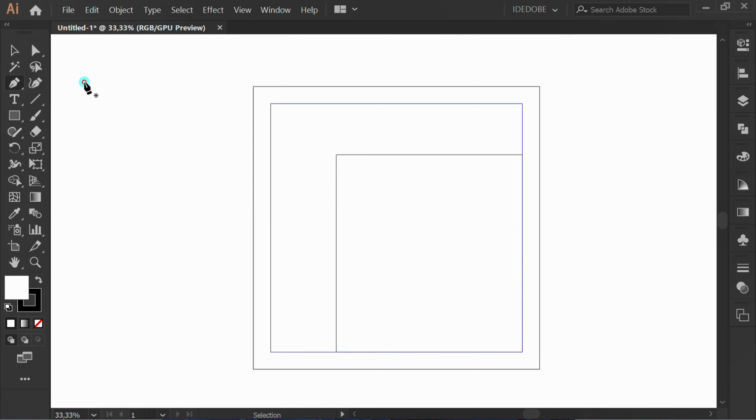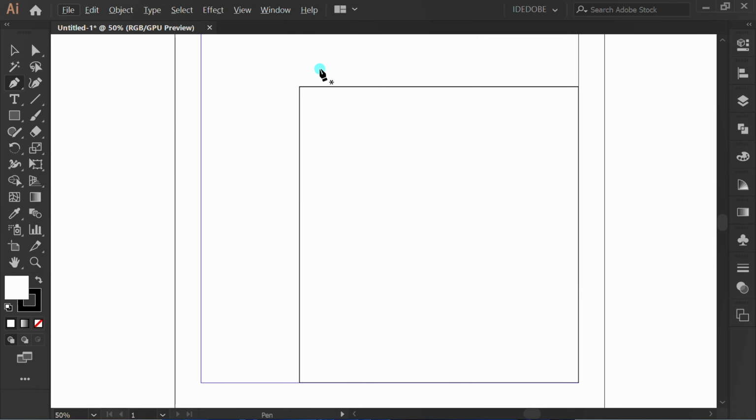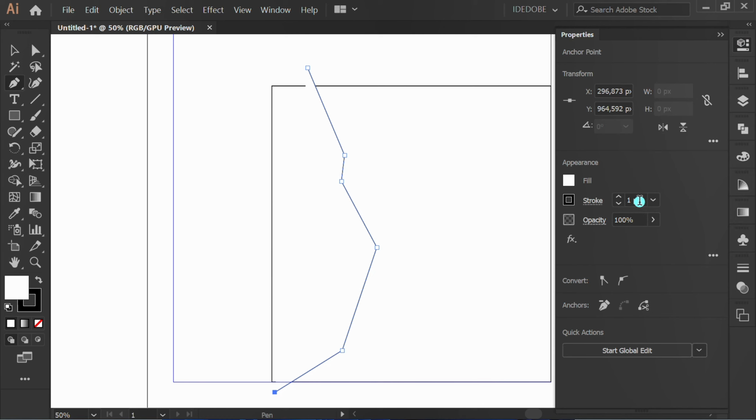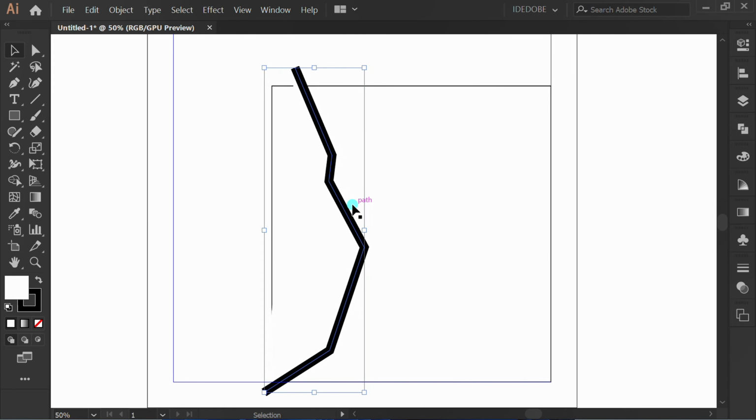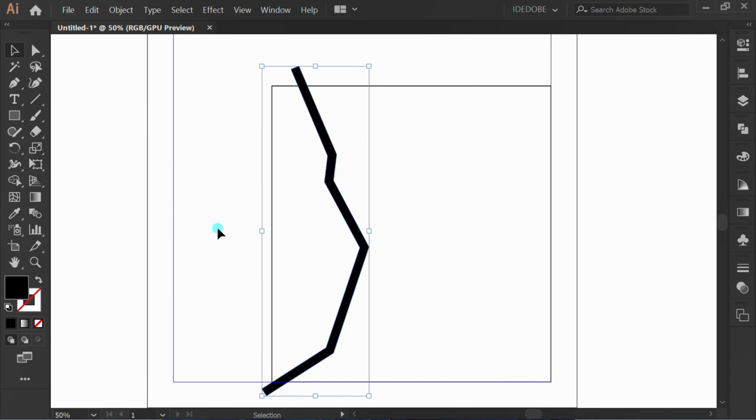Make a line using pen tool. Press Escape. Change stroke number. Press slash to remove fill color. Go to Object and Expand. Press Shift X.